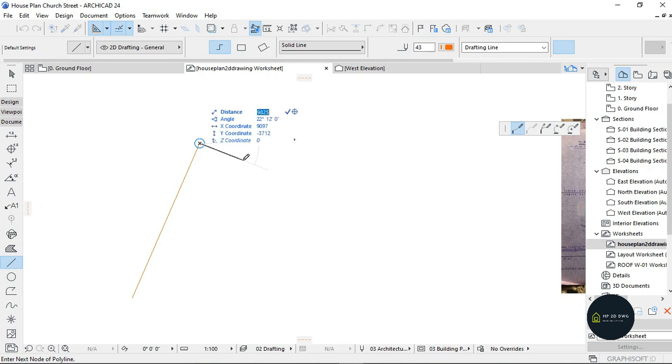Then you want to change the distance. The distance is 1830 and 0. Click enter twice. Once that is done, you raise up this line again, because we want to draw for this other side here.